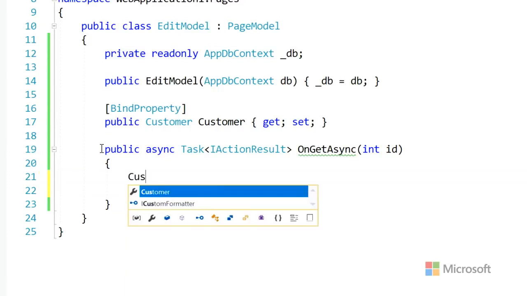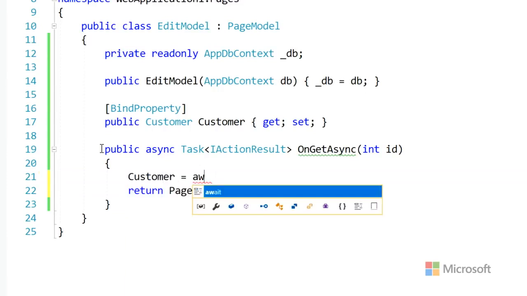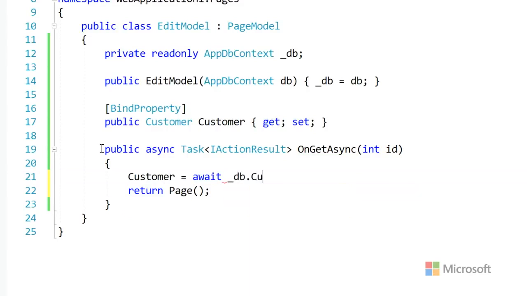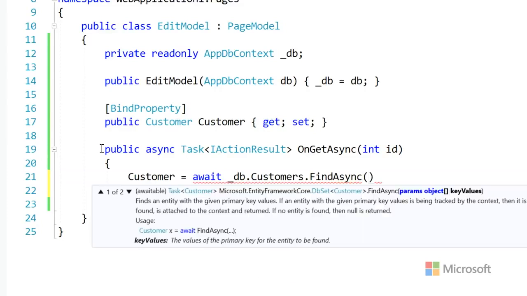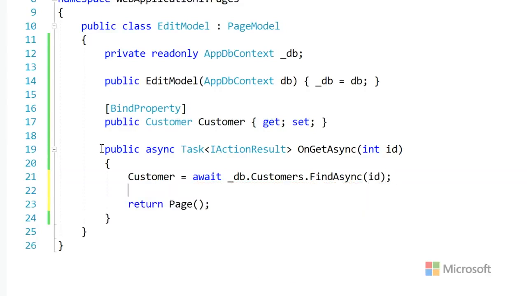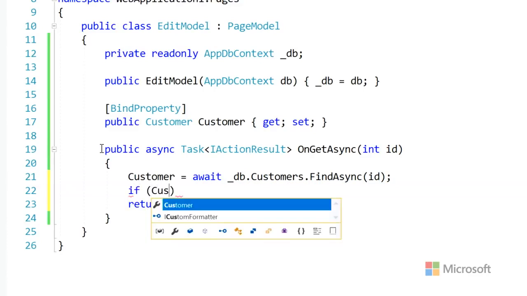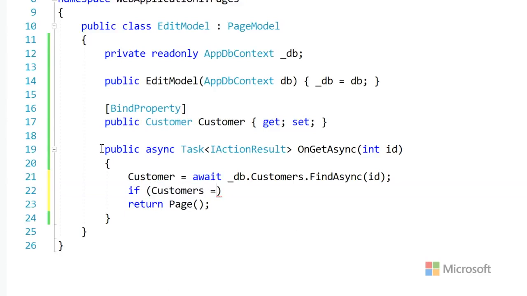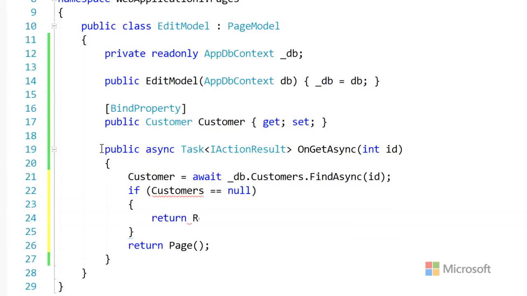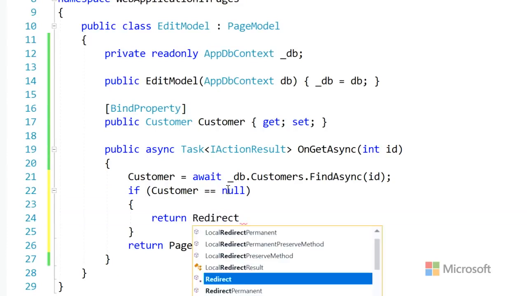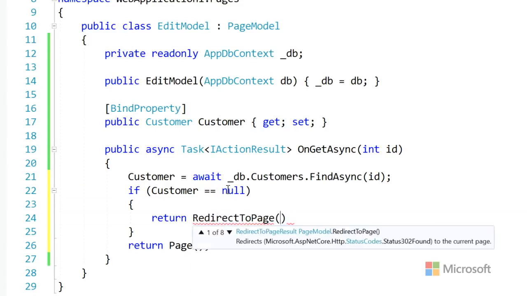But here, we'll say customer, the one above. Go and get it from the database. And find it. Yep, so find async, kind of a standard thing. You could pass in more complicated queries and get it other ways. If it's null, freak out. If customer equals null, I don't know. Let's put them back to index. It's customer, right? Yes, pardon me. Customer. Redirect. Oops, redirect to page. Index.